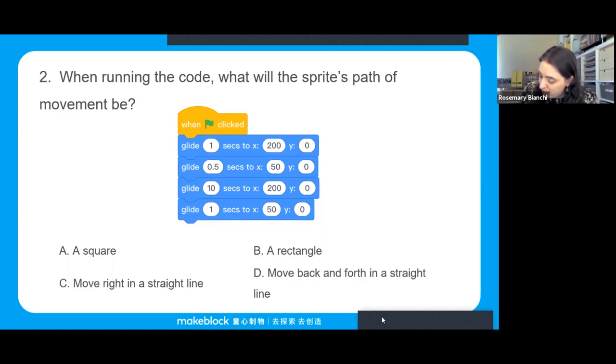X 200, 0. X 50, 0. What are we doing? Correct. D. We're moving back and forth in a straight line. We're going to the right, to the left, to the right, to the left in a straight line on that y axis. Good job. That was a more complex answer.